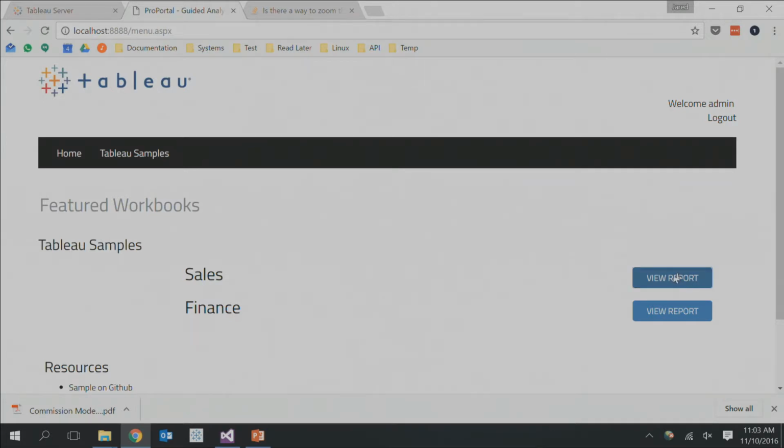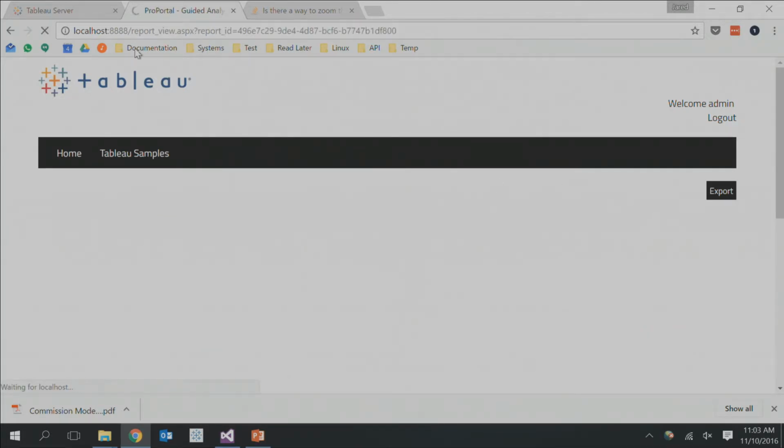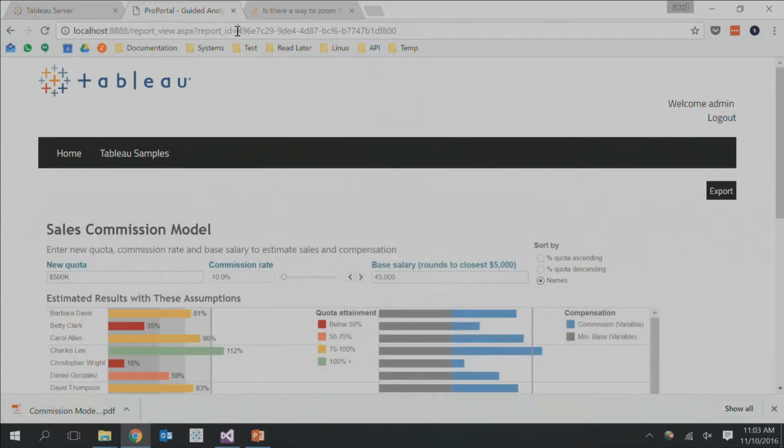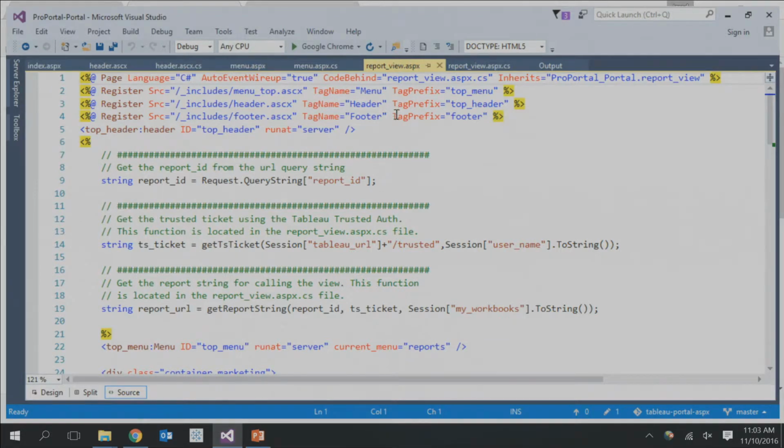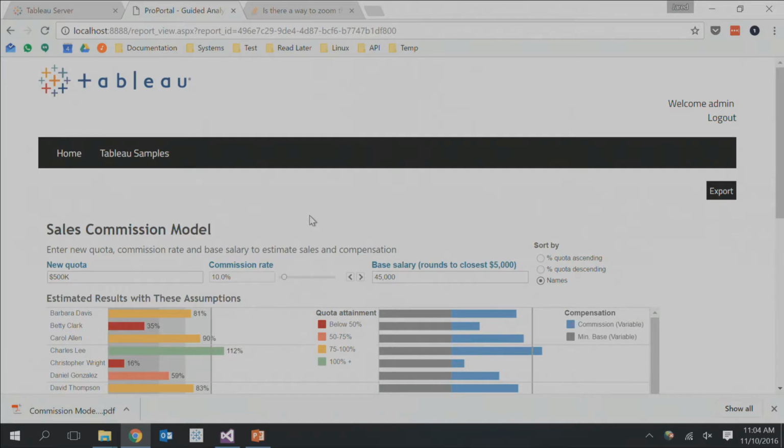So the last page that we're going to come here is the report display page. So now we've taken that ID, that link has been created, and we passed the report ID to the report view page. So the report view page is going to grab that report ID from the query string, and then for the next step, we're using trusted tickets, so it's going to actually call out to Tableau server to create a session between the browser and the Tableau server.